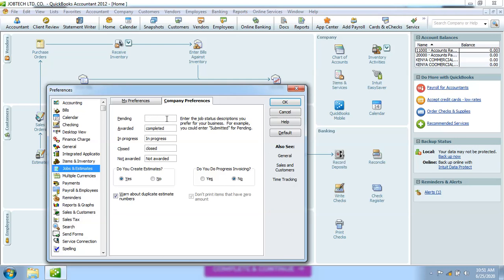It's not going to change anything, rather we can have that one in waiting, and this one you can retain it as awarded. If the customer awards me the job in progress, we can retain it as it is. Closed, we're going to retain this one as closed. We're not going to make any changes. And then not awarded. Don't worry, we shall go back again to customers, and I'm going to show you where all this applies and actually show you them at work. So don't worry about that.